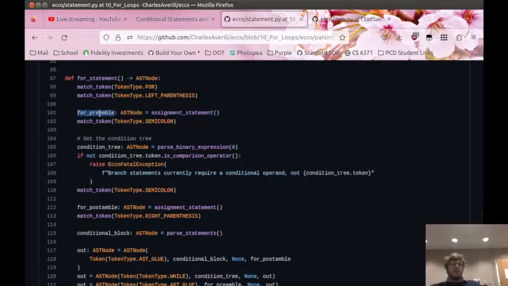So I believe in C and a few other C-like languages, you can actually put whatever you want into those three blocks, but for right now we're going to assume that it's always going to be an assignment statement, a comparison operation, and then another assignment statement. So get the assignment statement, match a semicolon, get our condition tree, make sure it's a comparison operation, match another semicolon, and then get another assignment statement, match a right parenthesis.